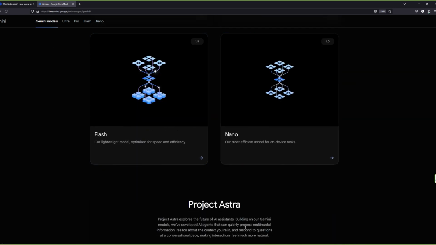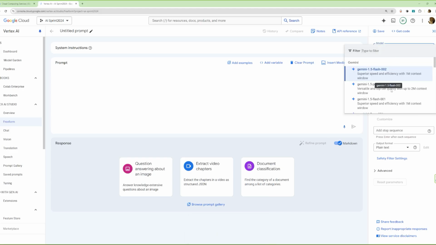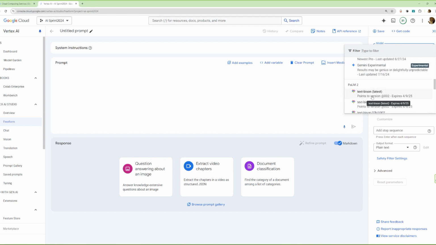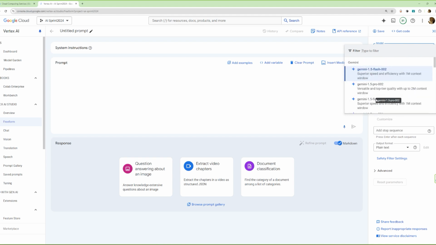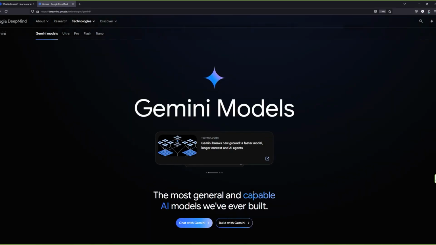Here, for the models, we have Flash, then we have Pro. The PaLM models are not by Gemini, but you will see many more options in Google AI Studio. Now let's go back and talk about this one. Great, so here it is.